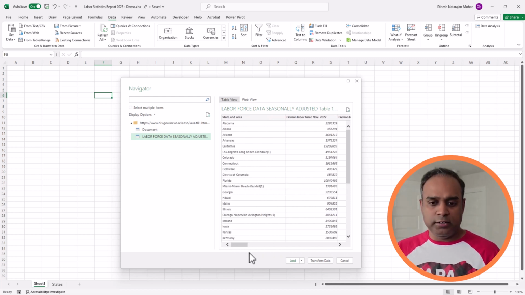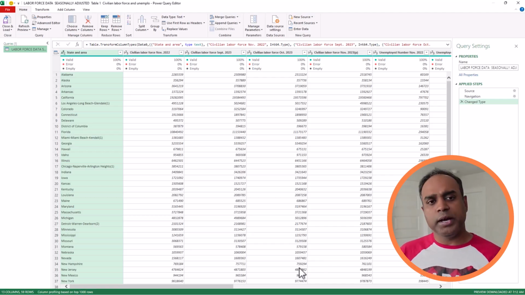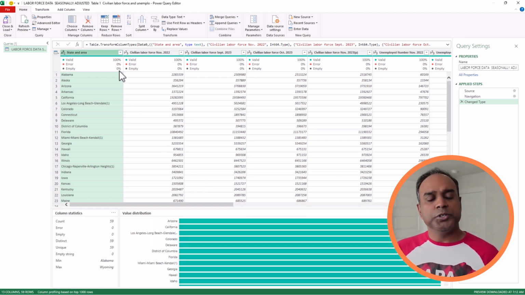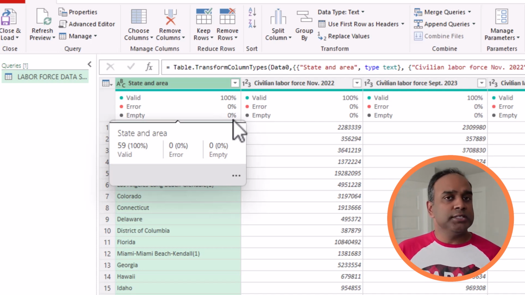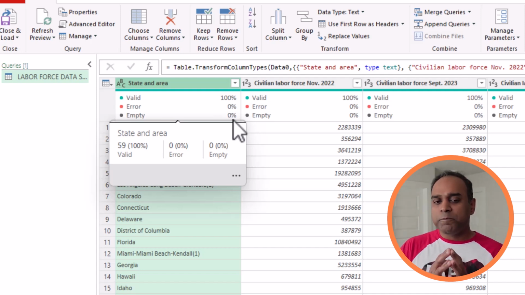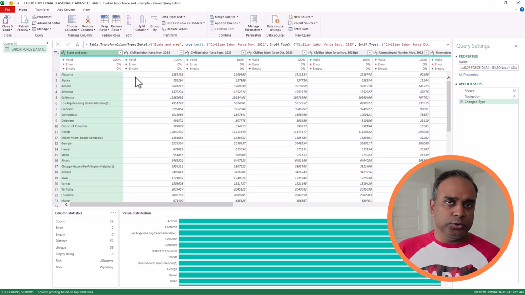But instead of directly loading, I want to do transform because this option opens up Power Query, which is within Excel, but it'll open in a new window for you. And within Power Query, we can do a lot of the data manipulations, data cleanups, and data exploration much more efficiently. So, for example, I want to look at this data that is already being loaded. I want to look at the state and area column and make sure that I understand how many states are there, how many state values are there, are they clean, are there duplicates, are there any errors? All of those things around the data quality is much easier to do within Power Query.